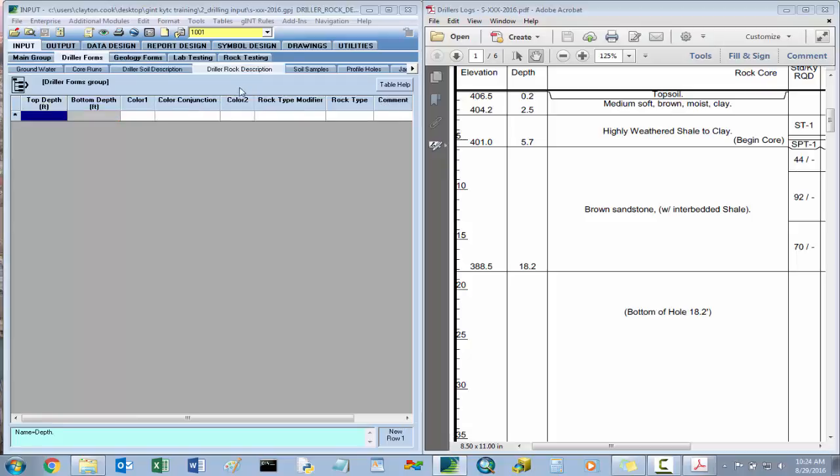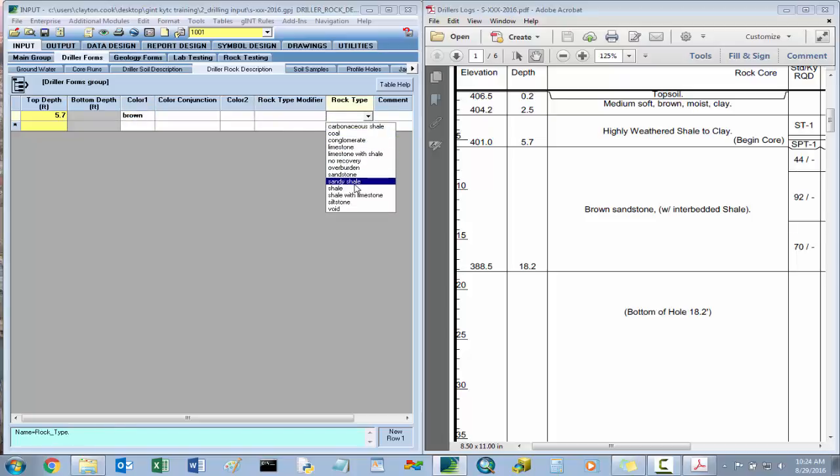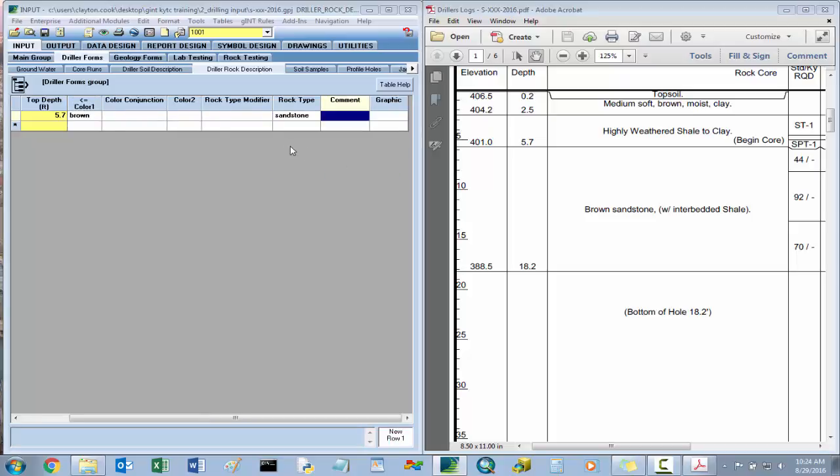So moving on to the driller rock description. So beginning of core started at 5.7 feet. So that's this layer here. So it's a brown sandstone there. And there's a comment with interbedded shale, and the comment here will be in parentheses there. And so that's the information for our rock descriptions. There's a brown sandstone all the way down. So hit save.